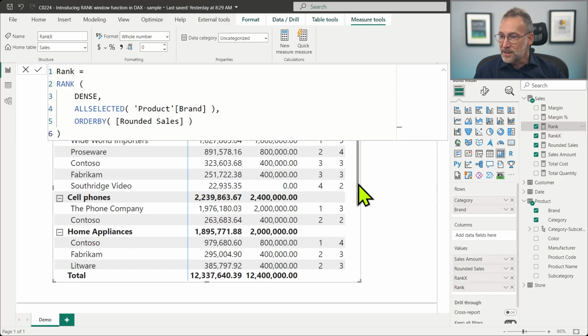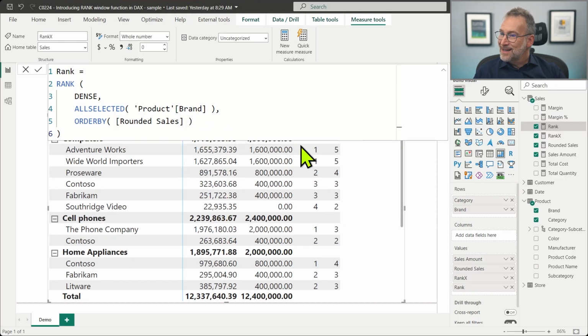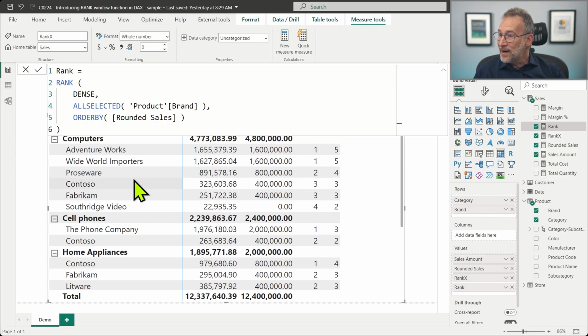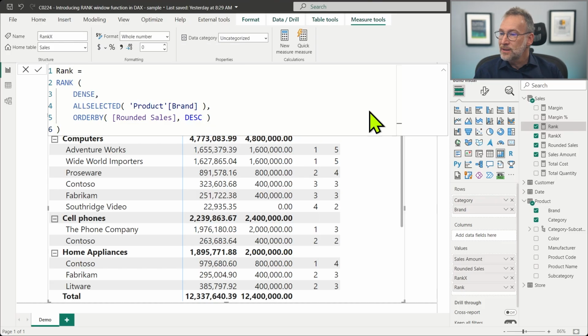place rank, place it in the matrix, and it shows a different value because it shows 5, 4, 3, 3, 2 instead of 1, 2, 3, 4, 5. Indeed, when I specify the order by, I need to say whether I want it ascending or descending. RankX defaults to descending. Rank defaults to ascending. So we go for descending order. And now the two functions produce the same result, but rank is much simpler.